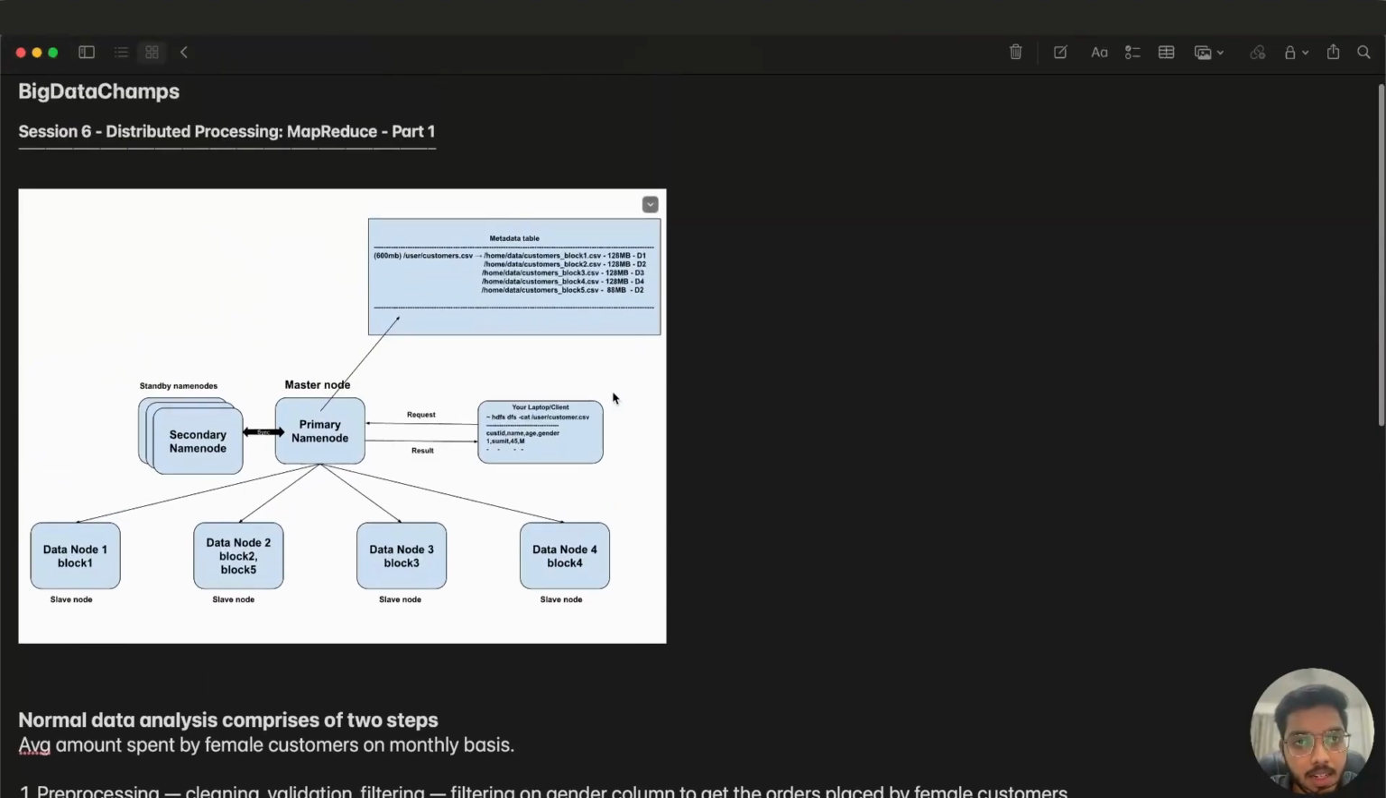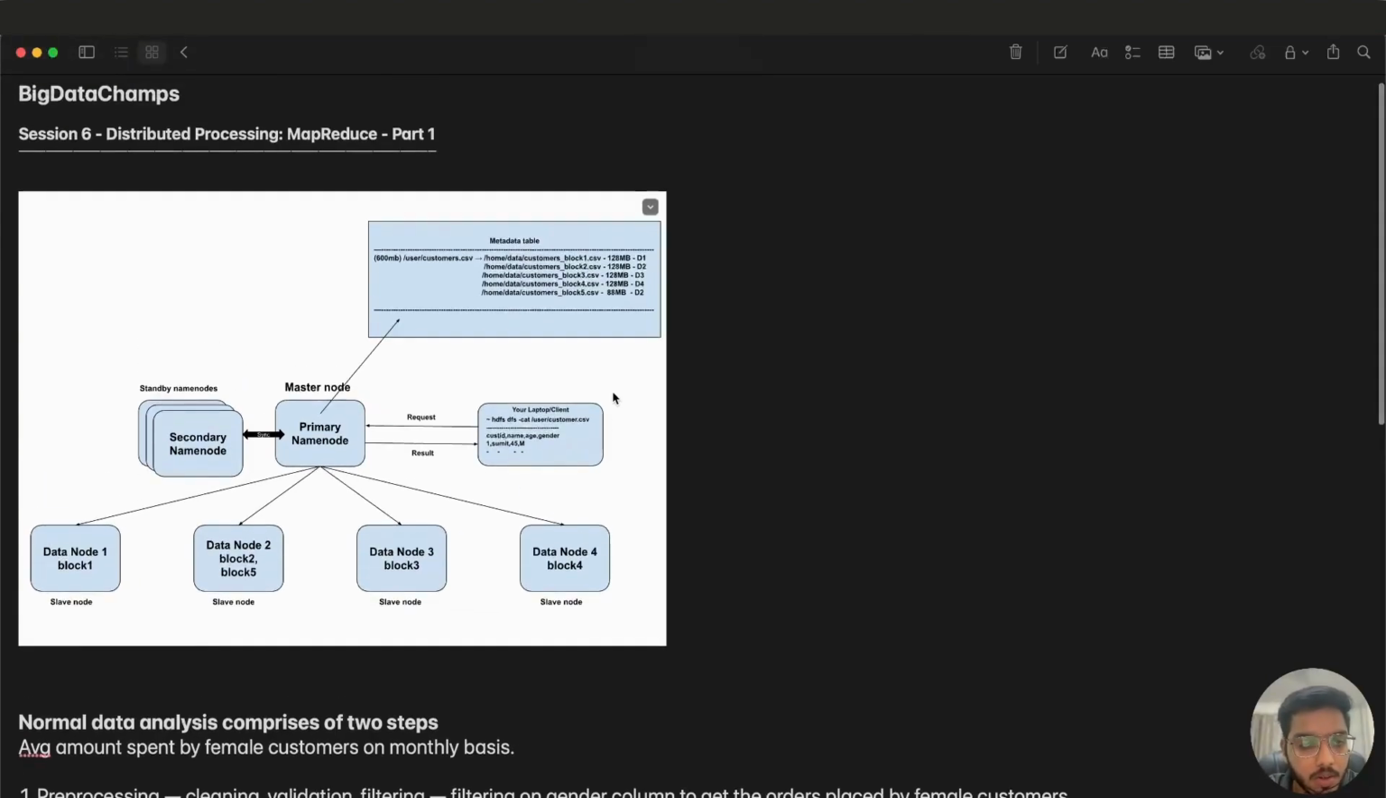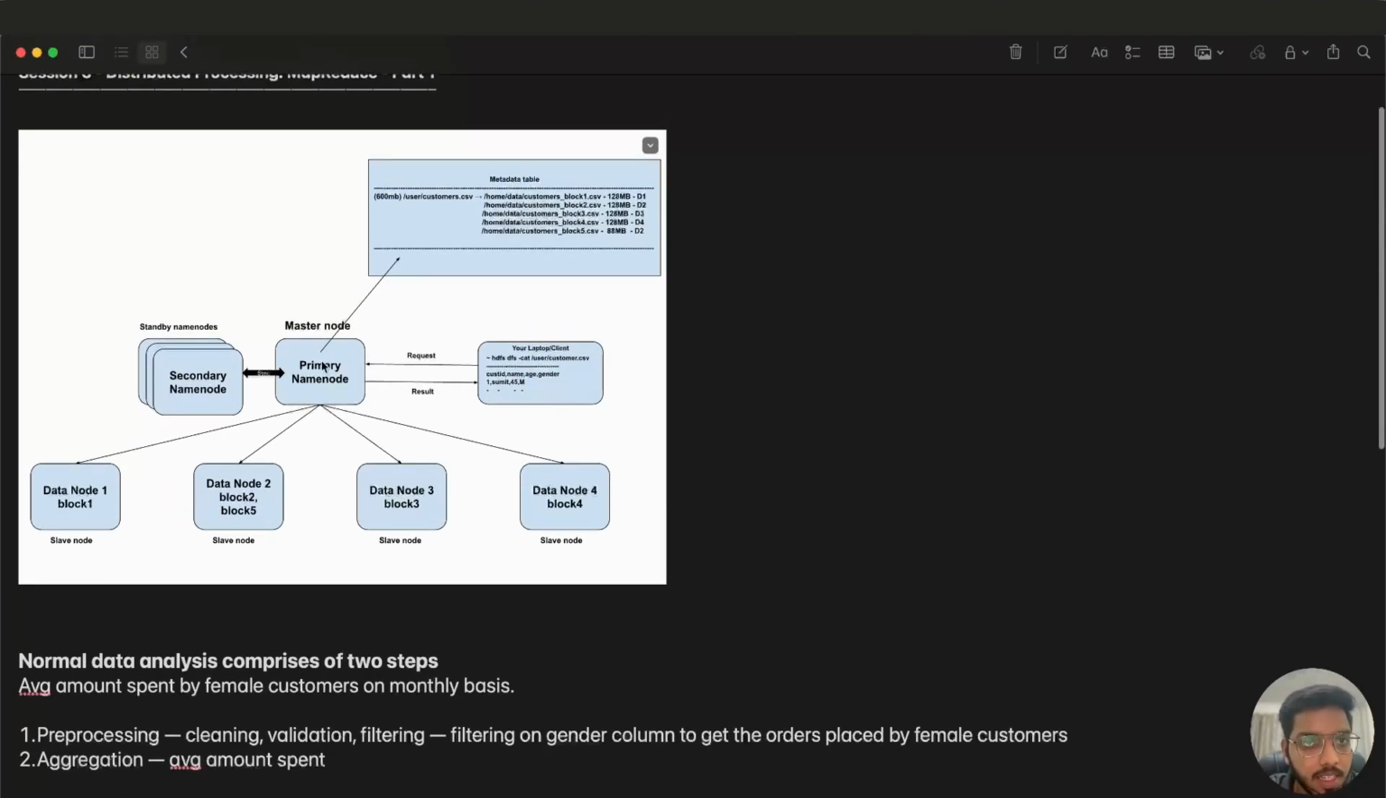Because what was happening in the traditional system, we used pandas to do some processing and aggregation, some analysis. Pandas can only process the data which is present on that machine only. It cannot process the data which is present on other machines. A distributed system is totally different from a traditional system. It has multiple machines, master nodes, and slave nodes storing the data. So we need a different framework to process the data, because pandas cannot do this processing.